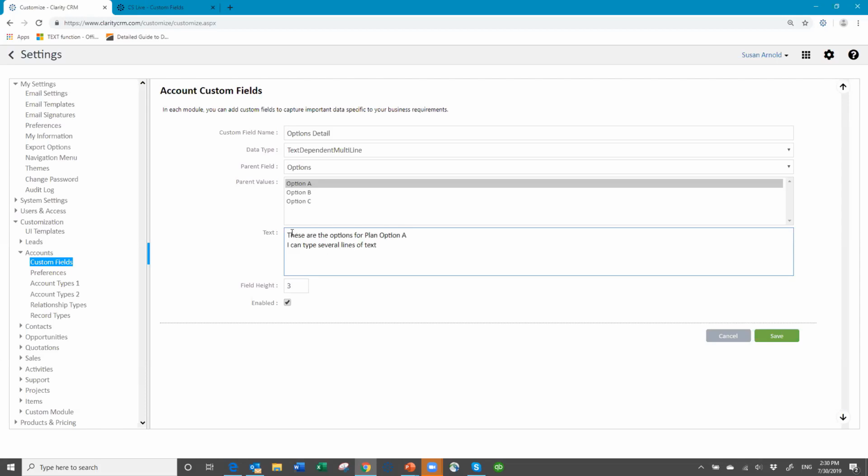Okay, so before we leave that, we'll select it and copy it. Oh, and then here you can set your field height, how many lines high you want it to be. The default is 3, so you can increase it. Again, you can type a pretty good amount of text in here. You can set that.